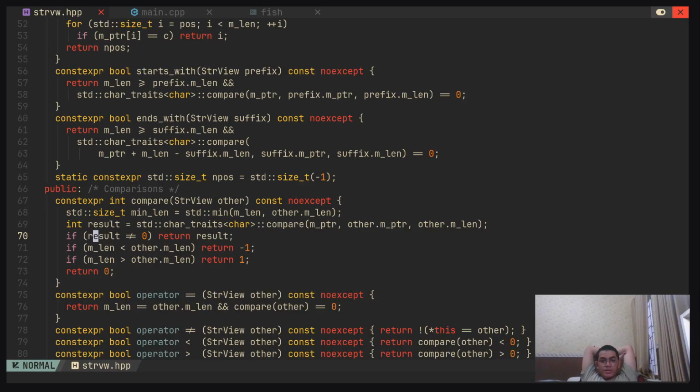So compare m pointer, other dot m pointer, other dot mlen. The result is 0 or 1, right? Okay.